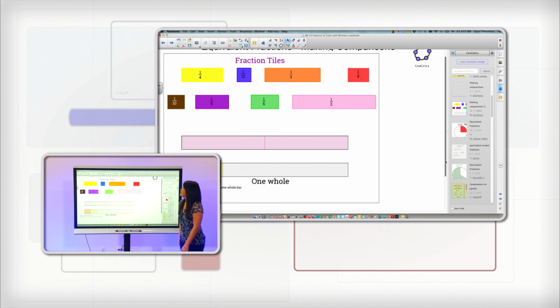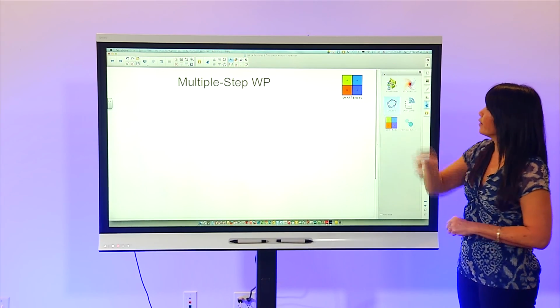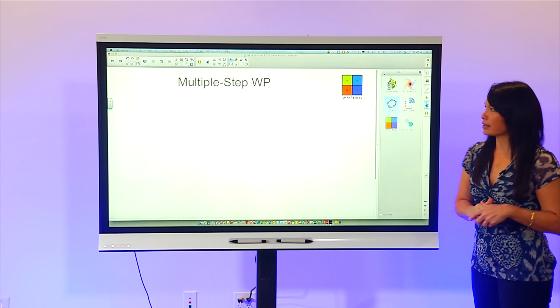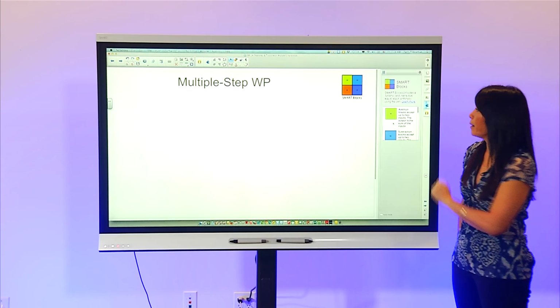Right? So this is an example of GeoGebra activities. Again, they're more discovery or exploratory type activities for math. Then another math tool that we have is called Smart Blocks. So Smart Blocks is in the same add-ons tab here.